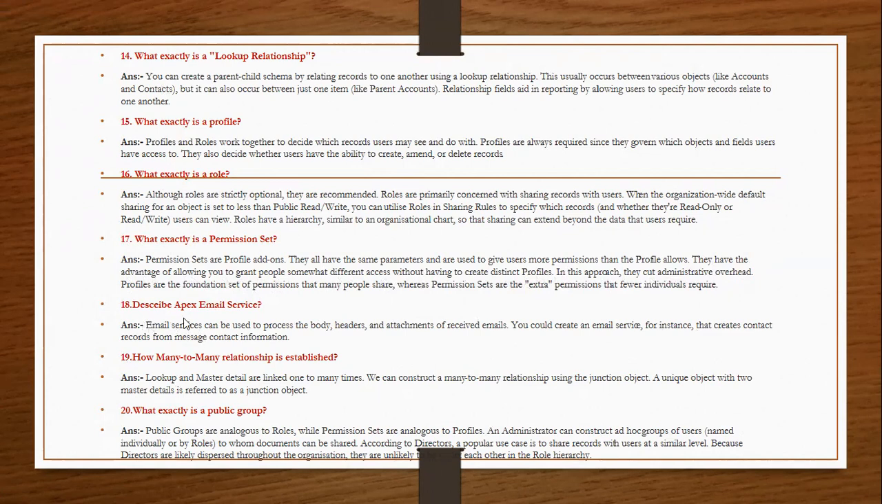Next question: describe Apex email service. Email service can be used to process the body, header and attachments of received emails. You could create an email service to create contact records from the message and the contact information.